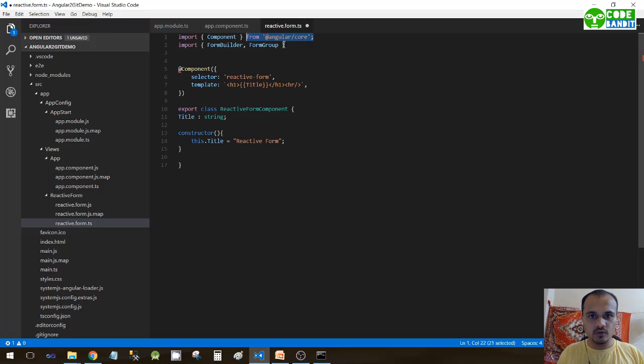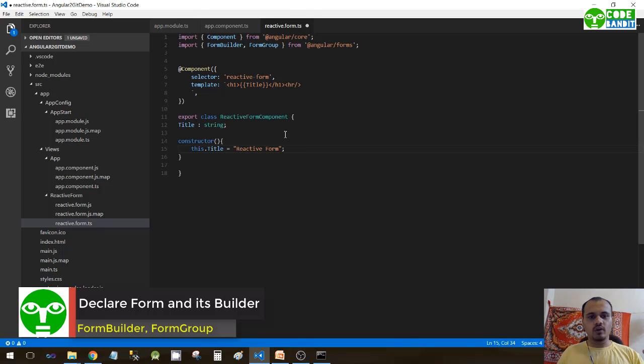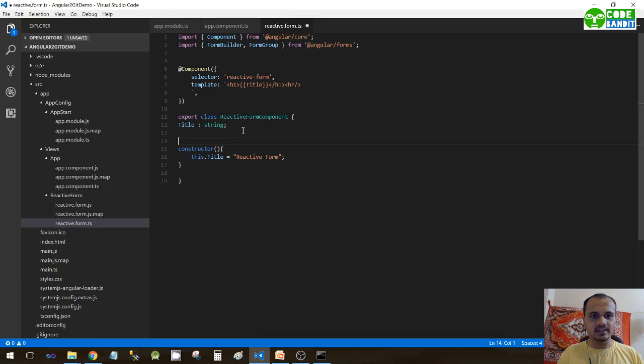Just copy this, and what you will need to do is replace this by forms. Okay, we have done this. Now before moving to implementation of HTML template, here it is very necessary to declare the model of the form, and after that we can implement the HTML. So let's declare.